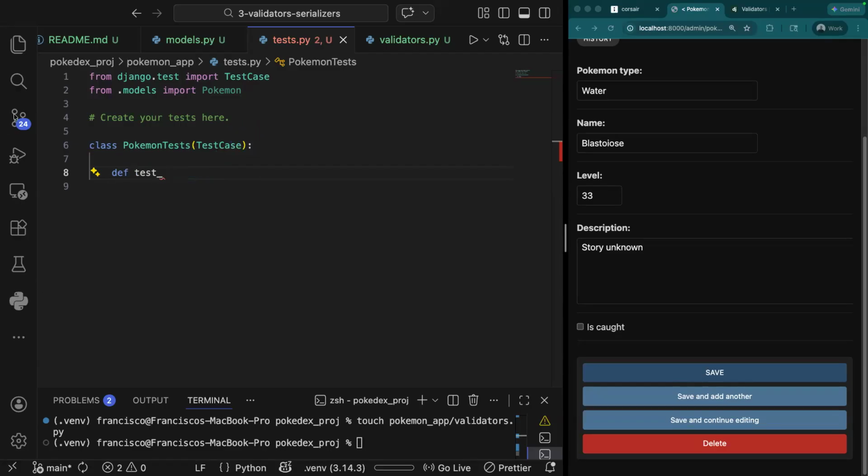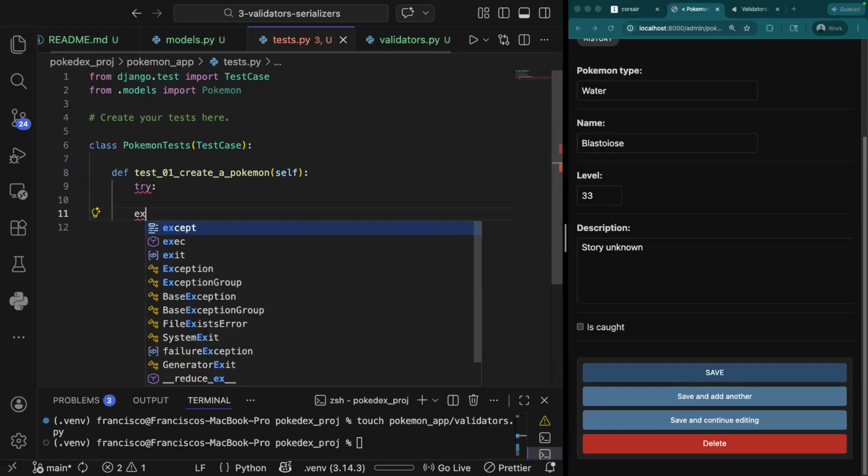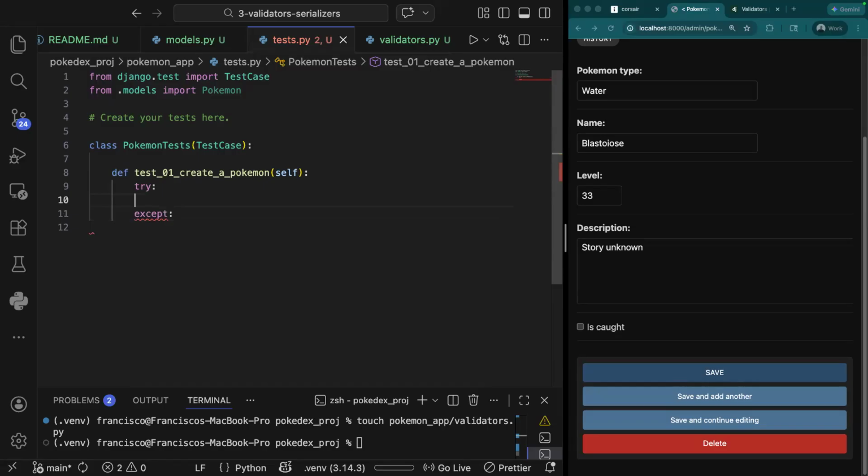All right. Let's go ahead and keep moving here. So we have this test underscore, let's call this 01, create a Pokemon. All right. This is going to take in self. And when we go into creating a Pokemon, we're basically going to do a try and except block. For a try, I want to attempt to create a new Pokemon.